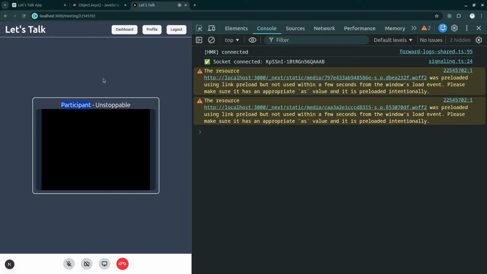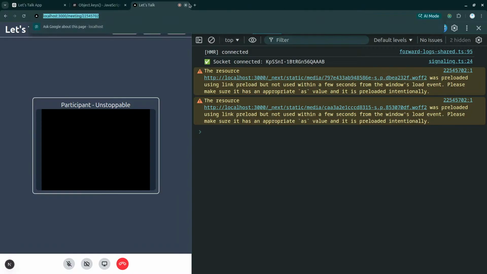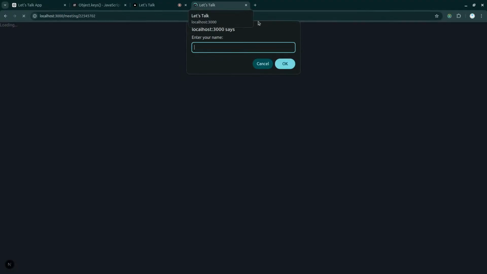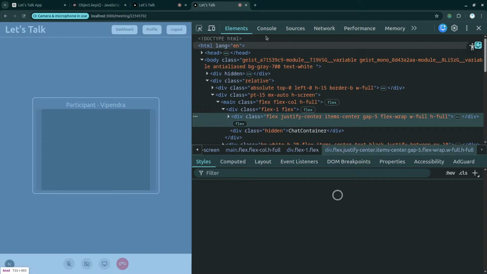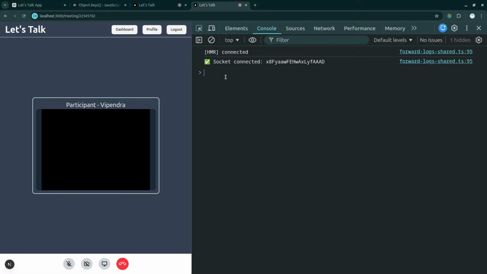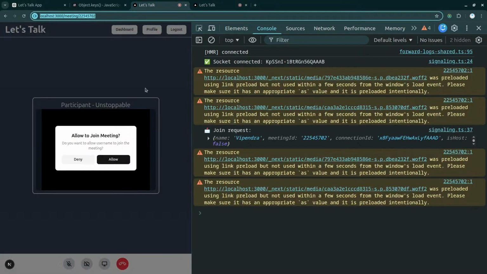That's going to be fixed. But Control C, Control V, enter, and that's actually going to be Vipendra, enter, inspect console, and allow.